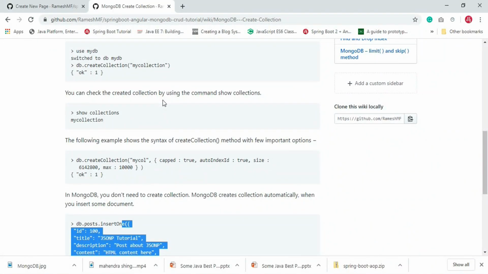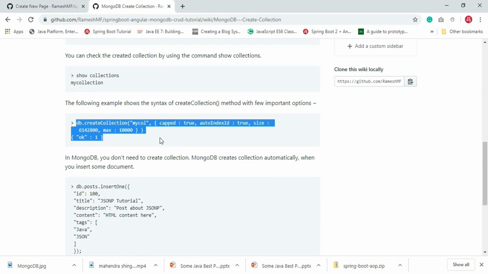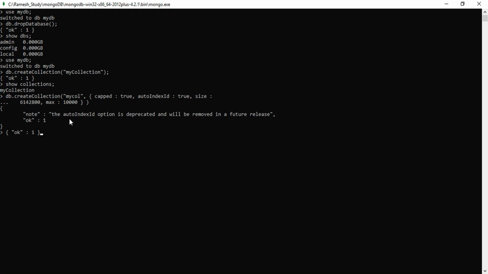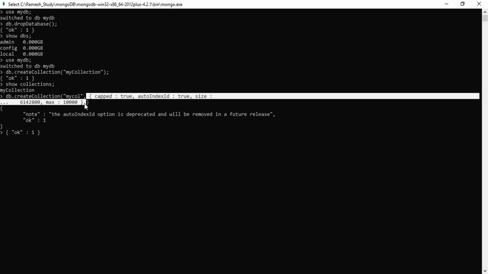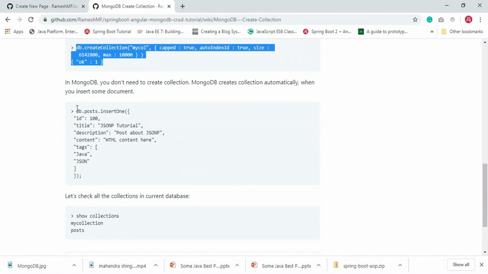Now in the next example we'll see how to use the options parameter in the createCollection method. Okay, so look here, we have just entered this command db.createCollection, and myCol is the name of the collection, and this is the configuration for the myCol collection. Now let us see the next example.